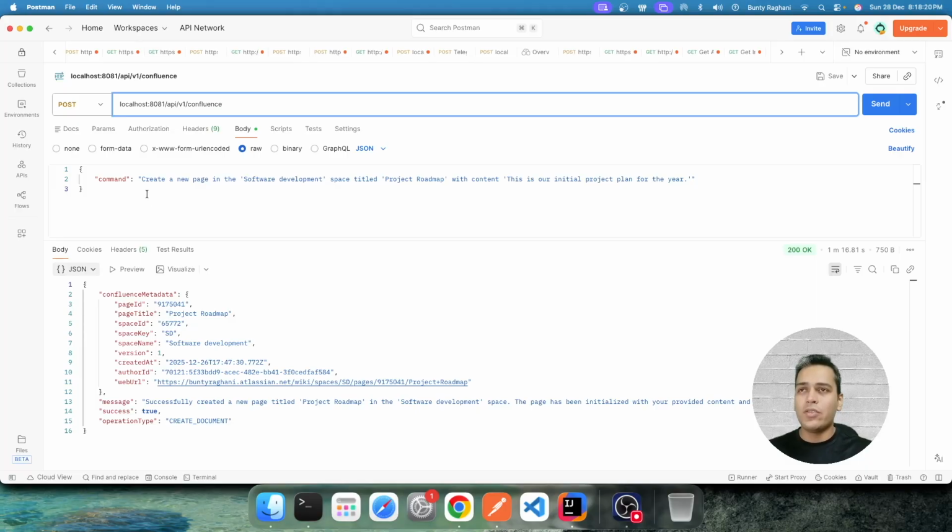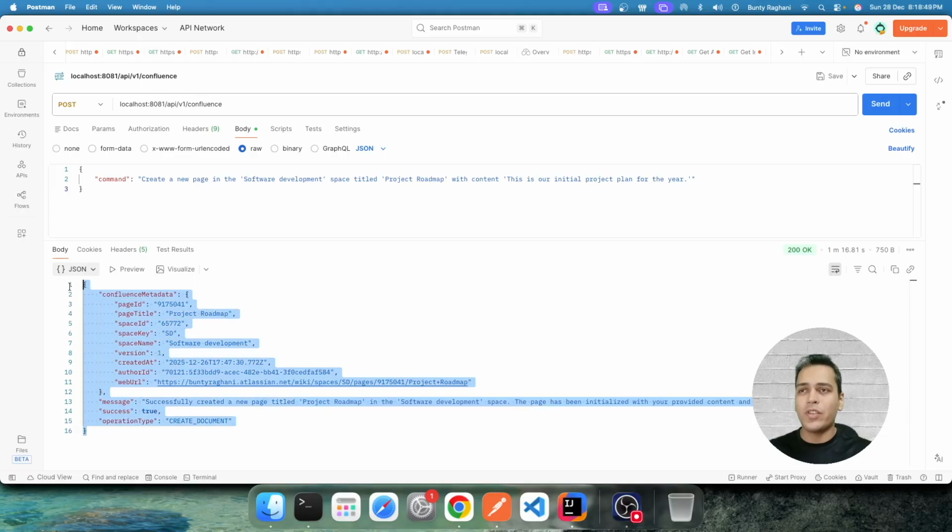For example, the user can send the command to create a new page inside the specified space with the required title and the content. Now this request will be processed by our MCP client. The MCP client behind the scenes will interact with the MCP server, and the MCP server will actually create a new page inside the specified space and give the response back to the MCP client, and then the MCP client will send the response back to the end user. So this is how the response will look, containing the details of the operation that was performed and the overall status of the request, like the successful message or what kind of operation was performed and so on.